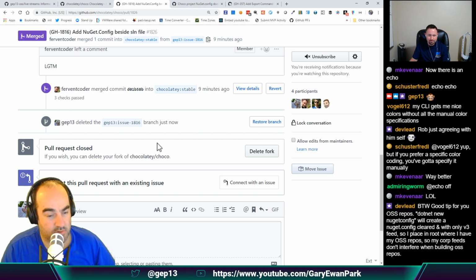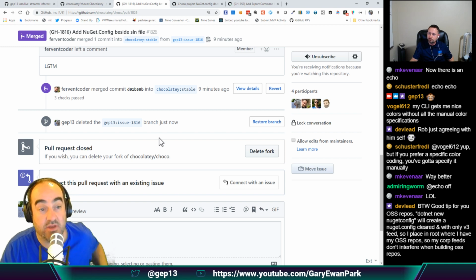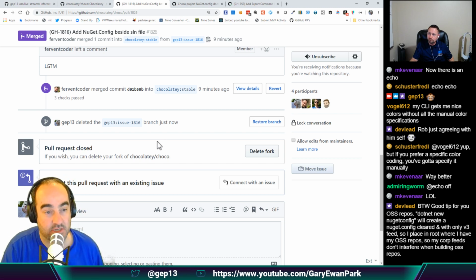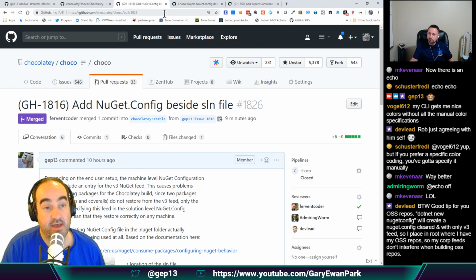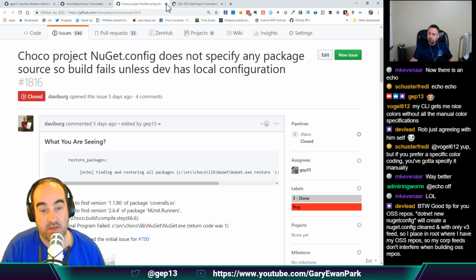Matthias is pointing out, by the way, good tip for your OSS repos. dotnet new nuget config will create a NuGet config cleared and with only v3 feeds. So I place it in the root where I do my OSS work, so my corp feeds don't interfere when building. That sounds like a good tip. But what Matthias is suggesting there is something that a person could decide to do, but we as a project would still need this modification to this NuGet config that we made so that ours would build regardless of any upstream changes. Okay, so that is the first pull request done and dusted.